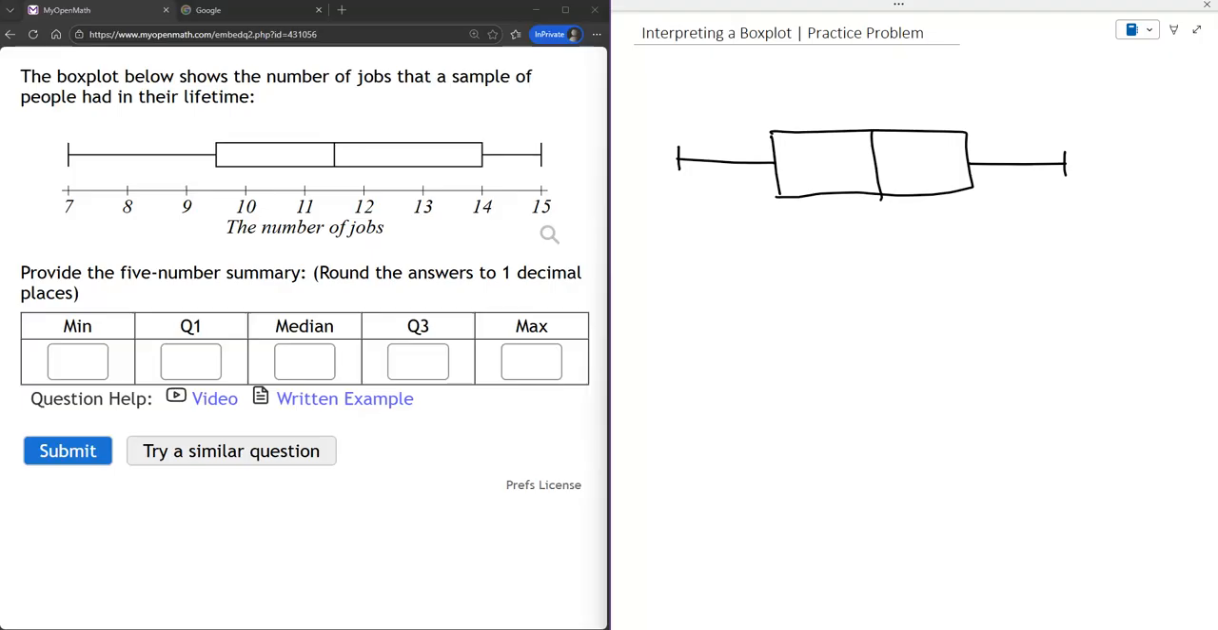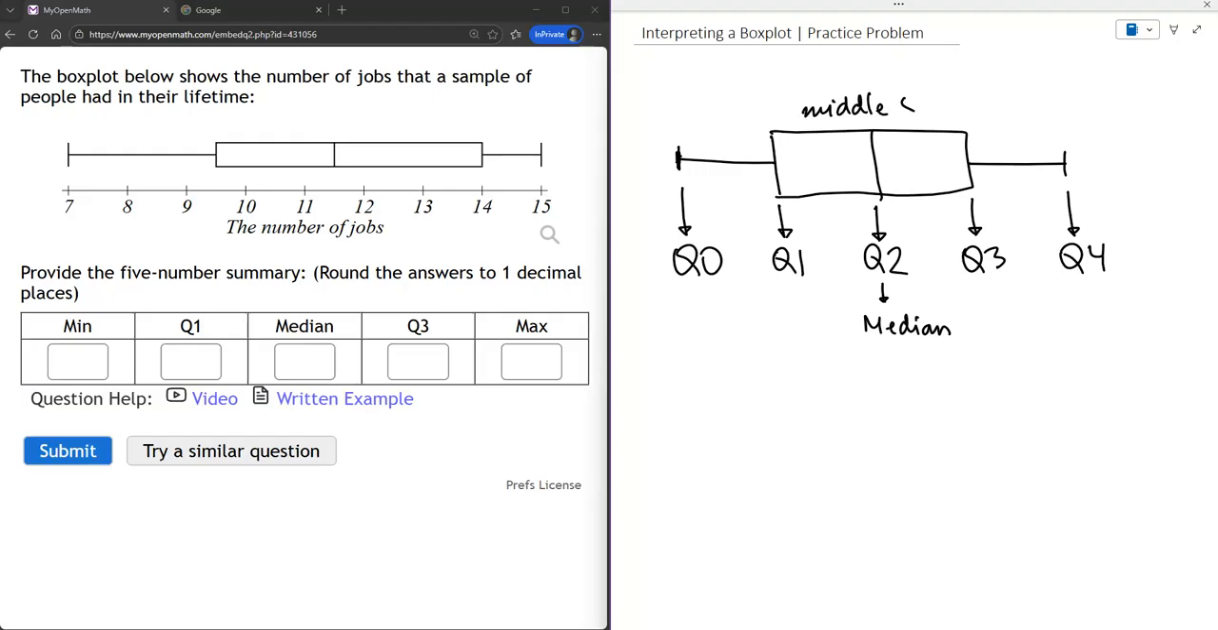A box plot is made of 5 vertical lines, each representing a value in a corresponding 5 number summary. Now Q2 is your median, and the box represents the middle 50%. So each of these sections contains 25% of the data. So that's how we read a box plot.